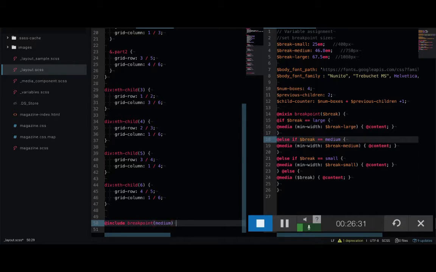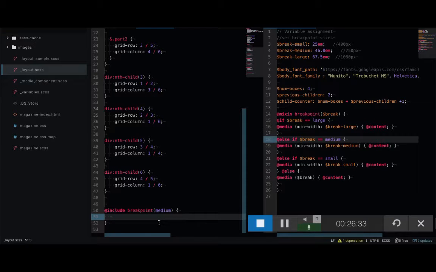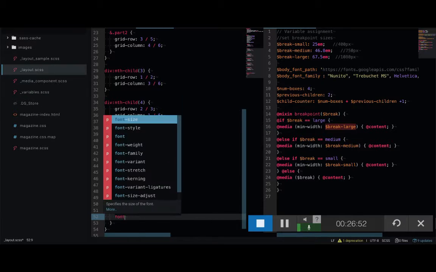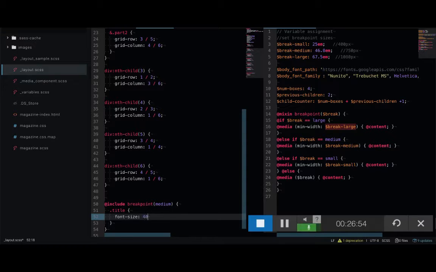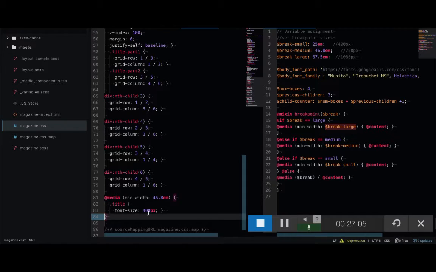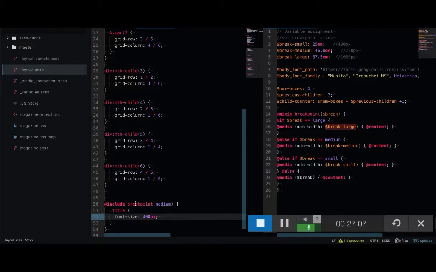I know some of you did large. Okay, and if we do a title right here, then this @content will take everything that's inside of these brackets and place it right here. And this is our media query, and here's our sizes. So if we did font size 400 pixels and look at the compiled CSS, you can see our media queries being made right there for us. That's all this mixin does.